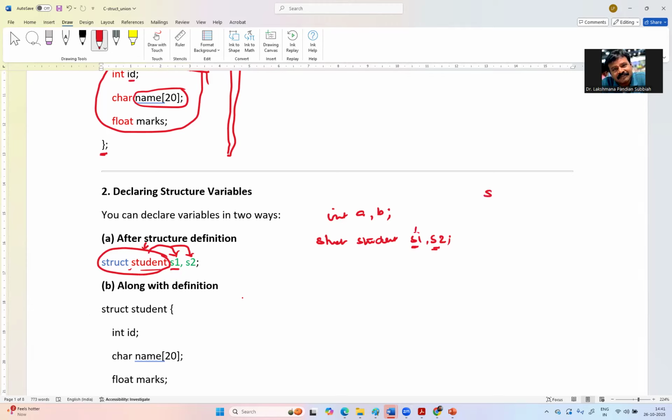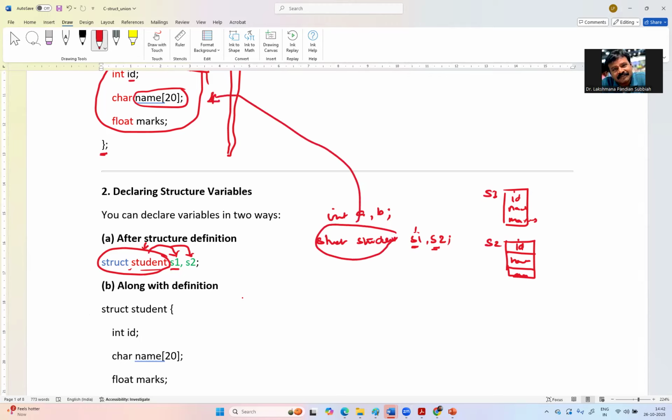Each variable is a group of fields: id, name, and marks. For s2 also, it will create one block of memory with three pieces of information: id, name, and marks. So struct student uses the definition of the structure, and it allocates memory with three fields. Similarly, for s2 it allocates memory with three fields.